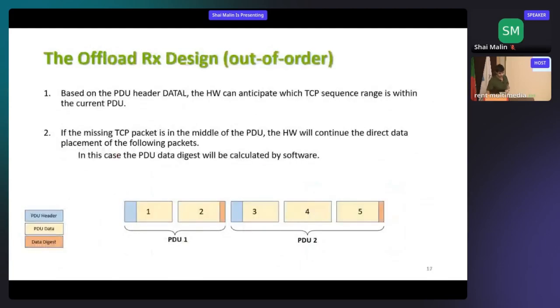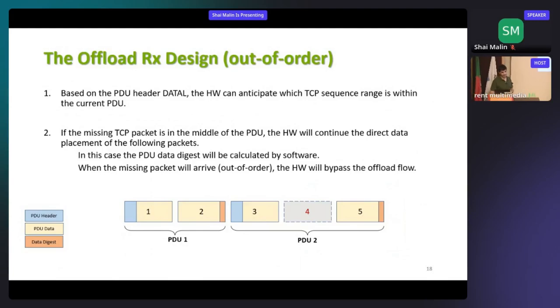Okay. From here, let's continue to the more complex part, which is out of order. So as we understood, based on the PDU header, data length, the hardware can anticipate which TCP segment range is within the current PDU. If the missing TCP segment is in the middle of the PDU, the hardware will continue the DDP in the following packets. In this case, the data digest will be calculated by software. We're not allowed to calculate data digest out of order. So in that case, we don't have any alternative, and it will be calculated by software. And when the missing packet arrives, the hardware will bypass the offload and will go to the regular flow.